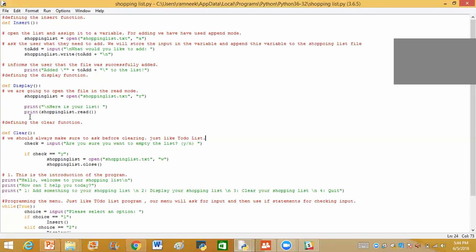The next is clearing the function. As I've told you already, first we talked about the write function. So just listen to this carefully. We should always make sure to ask before clearing, just like we've done for the to-do list. In every program that we make, we need to make sure that we ask the user, are you sure you want to empty the list, or are you sure you want to delete this? Does that make sense? So we have to always make sure to ask before clearing.